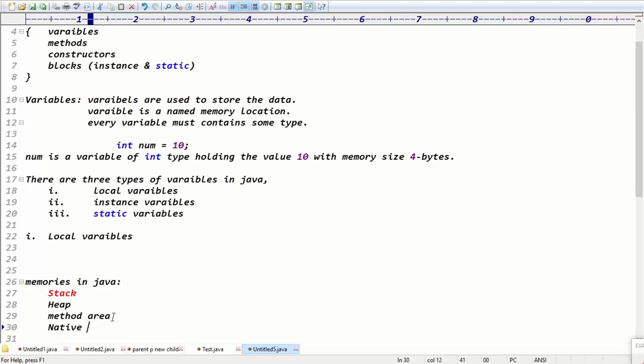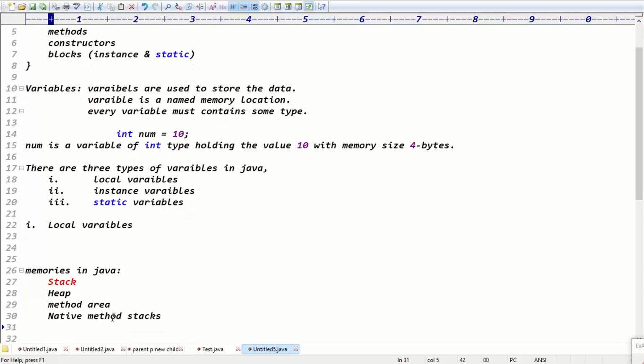And we have one more memory, guys: native method stacks. It's a small memory. Basically only these three are the big memories: stack memory, heap memory, and method area. Method area is also known as non-heap; some people call it non-heap memory. And we have native method stacks. Next one is the string constant pool. This is also part of the heap only, but with a different name.